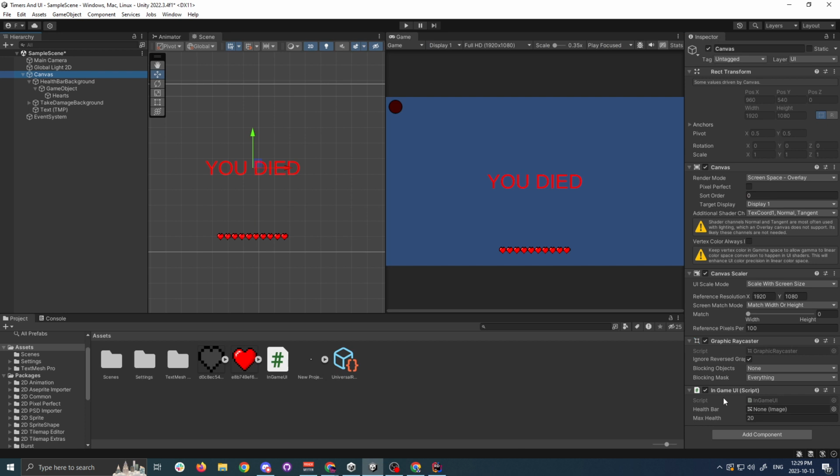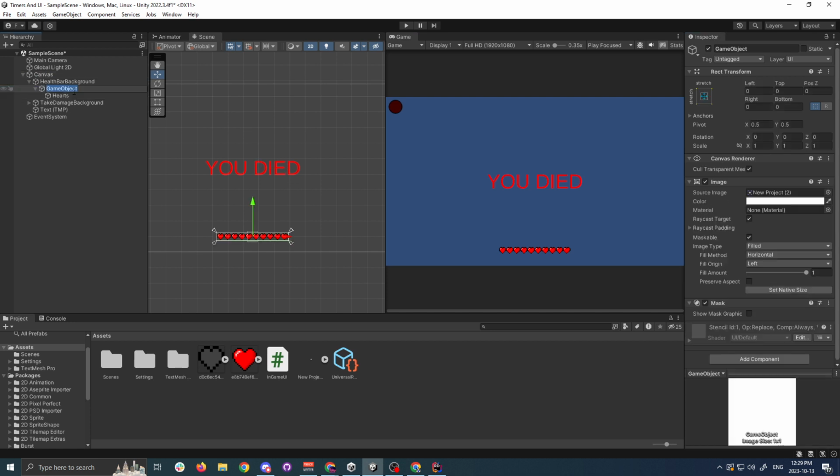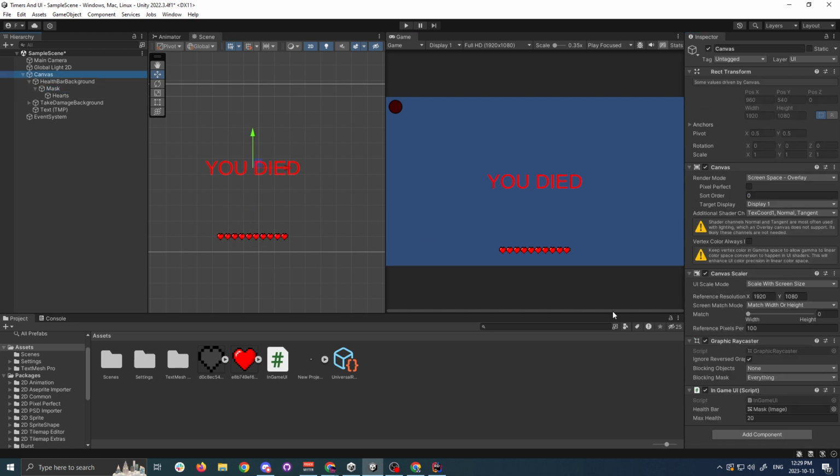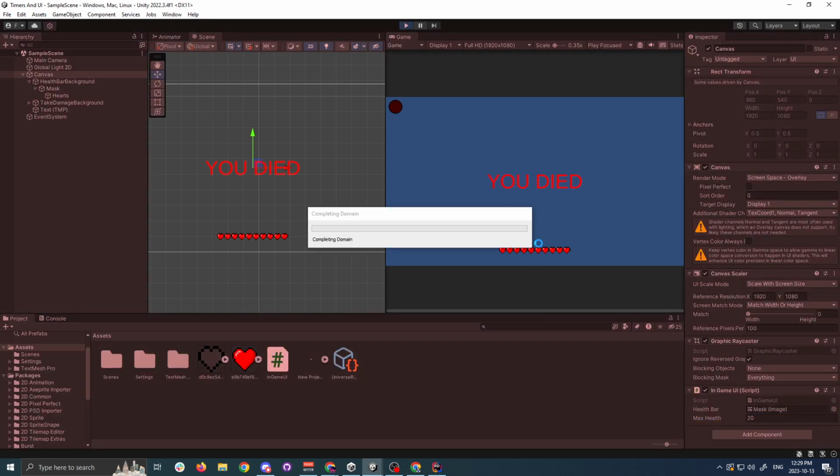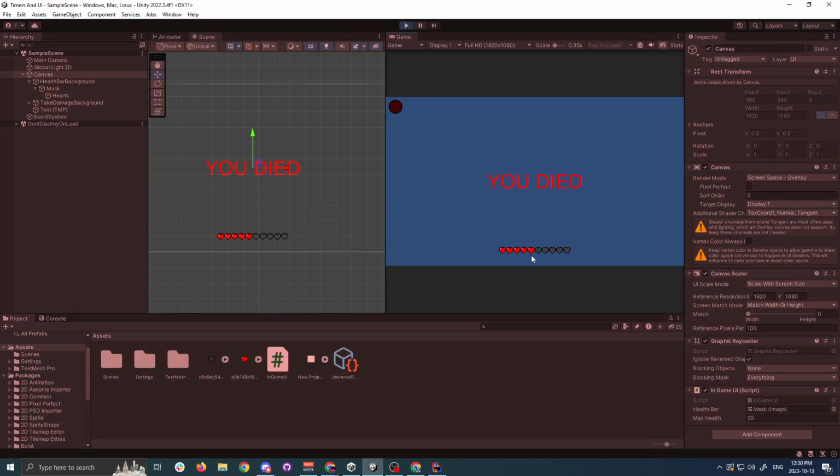So on my canvas is where I've attached the script. I'm going to drag and drop in the game object, which is our mask. Let me rename this to mask. Okay, and then I'm going to say the max health is 20. So you should see that it's only filled up halfway. There you go. It's only filled up halfway. So this is automatically going to sort out our issues for us.